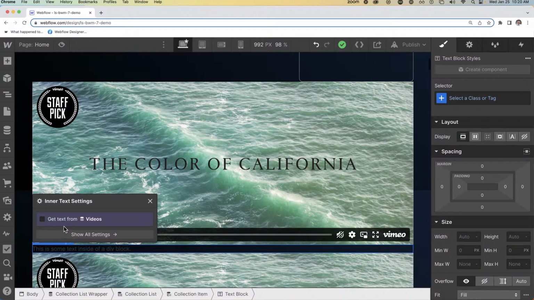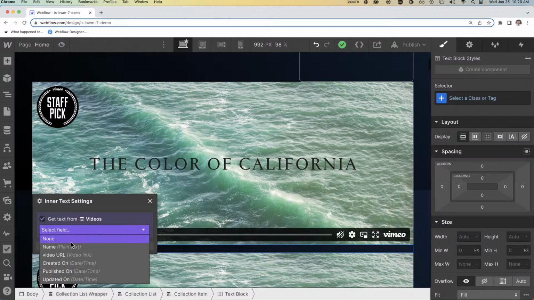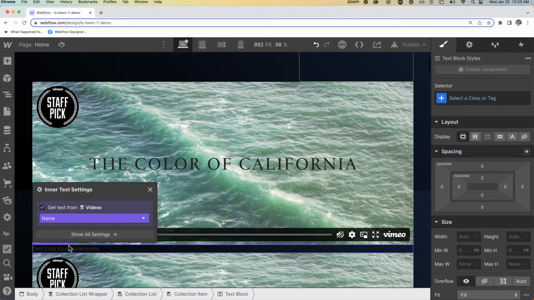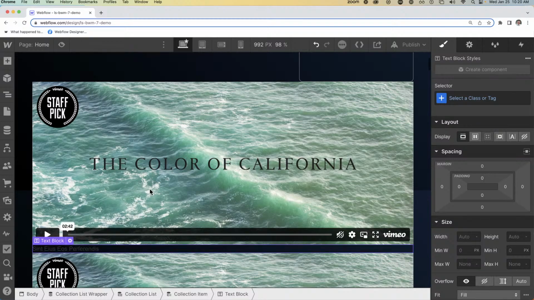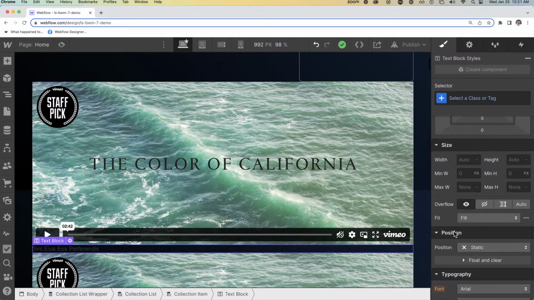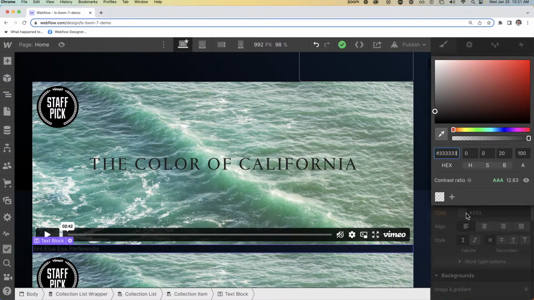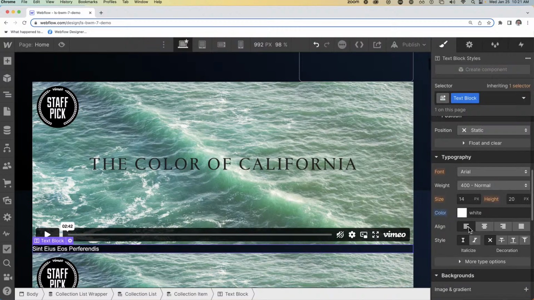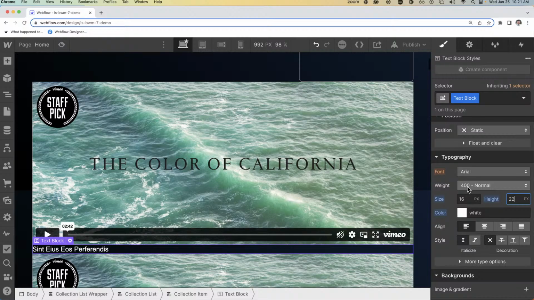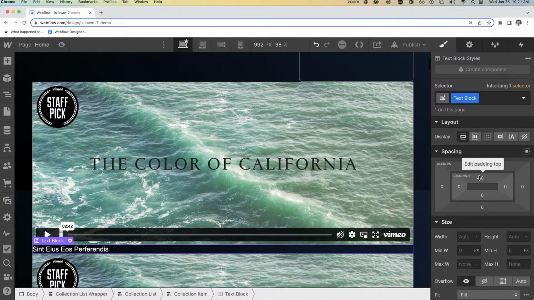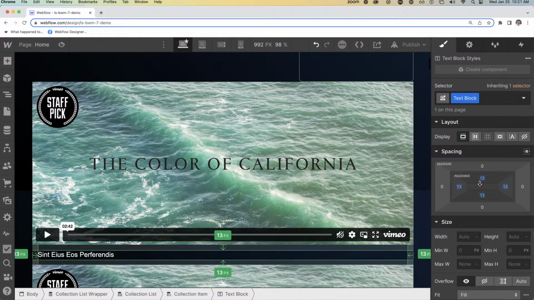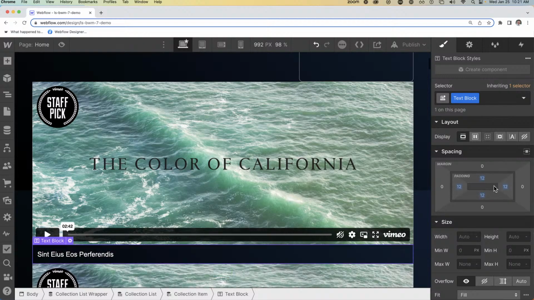Now, if I click on the text block, I can bind that text to the name. And so now we have the sample name of the video right here. I know it's hard to see because of text color. So let's go ahead and change some stuff. Let's change this to white. And let's make it a bigger size. Let's make it 16 pixels tall with a line height of 22. And let's give it some padding on all sides. Again, I'm holding shift and dragging down from the top of padding, and there we go.